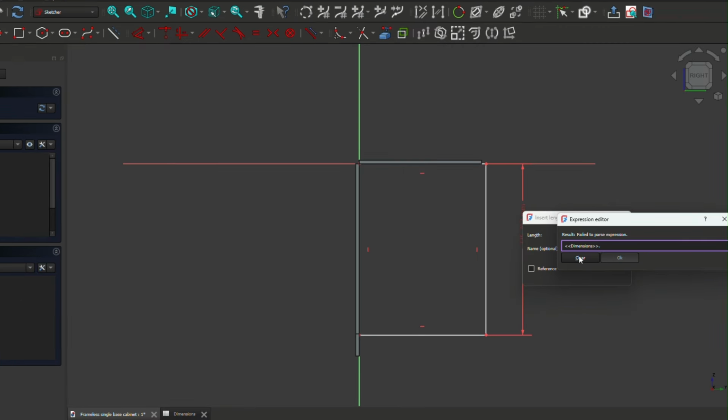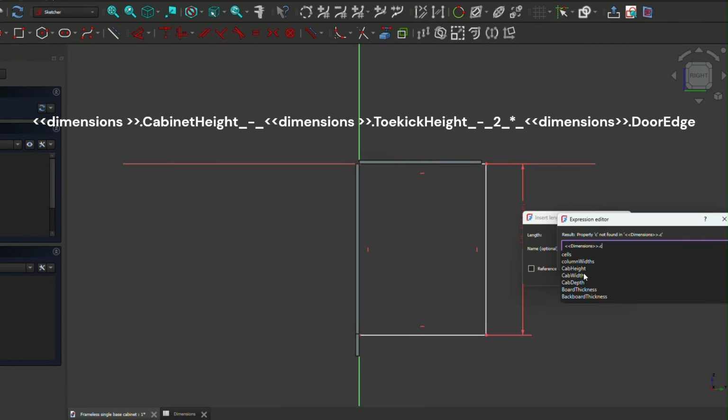And cabinet height alias. Remember, the door should not cover the toe kick area, and we need to include a small edge allowance around the door. The door height will be calculated by subtracting the toe kick height and twice the edge allowance from the cabinet height. Be sure to include a space between each component of the formula. Enter by clicking on OK.